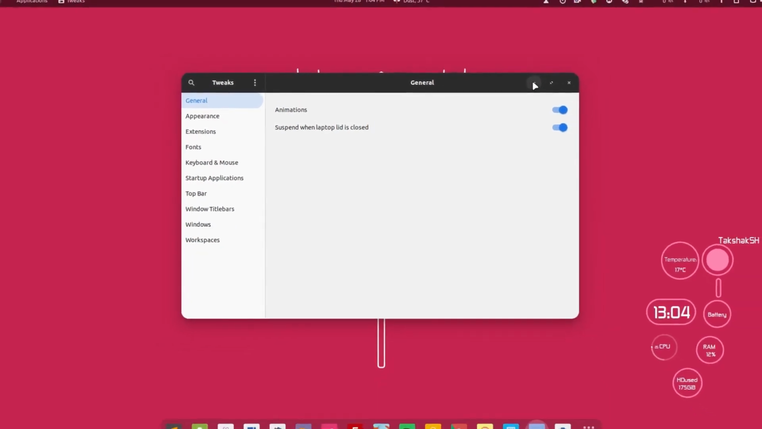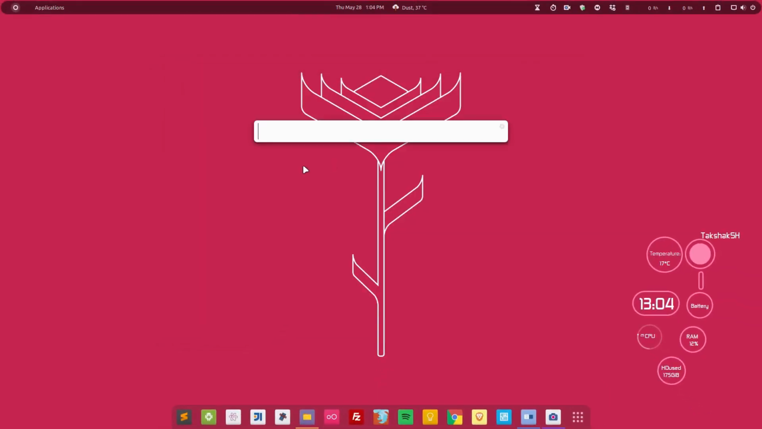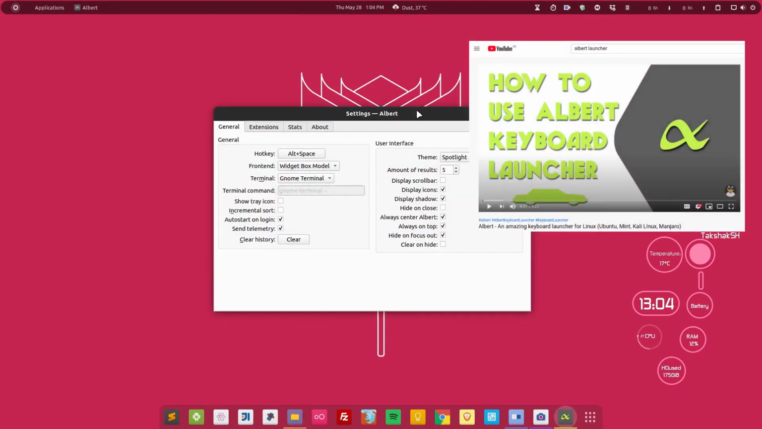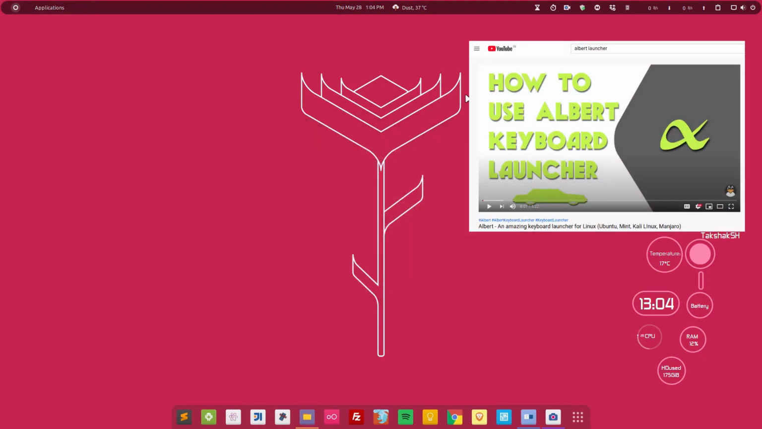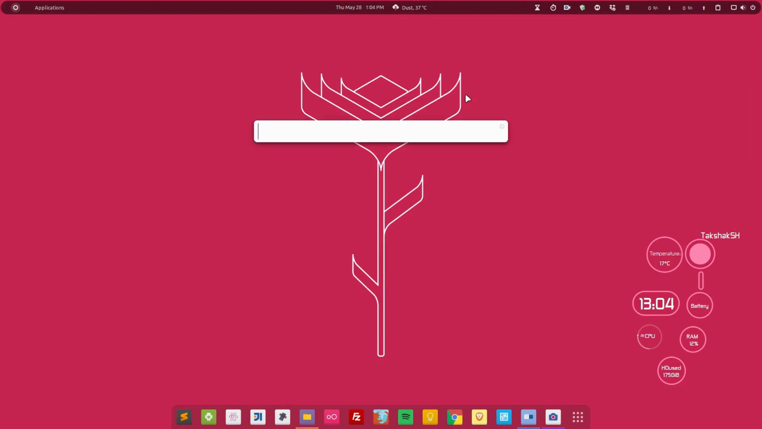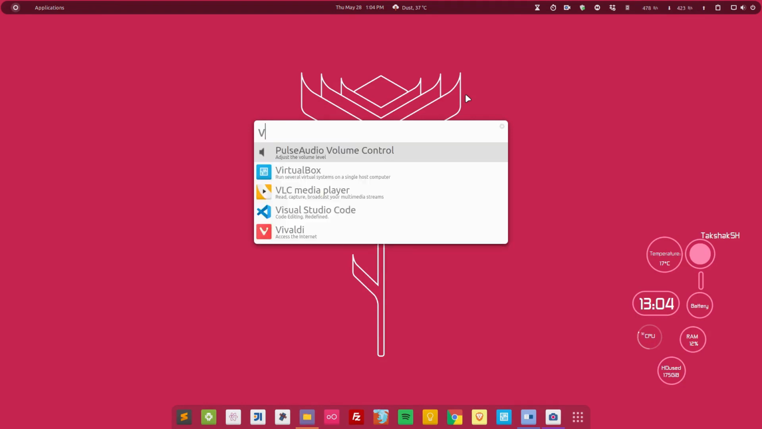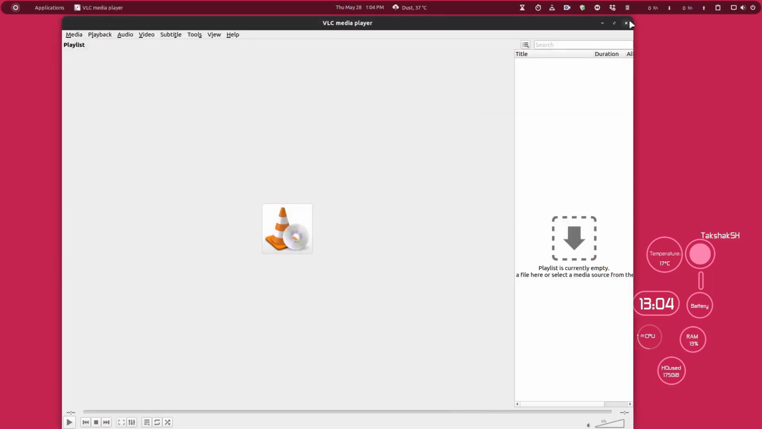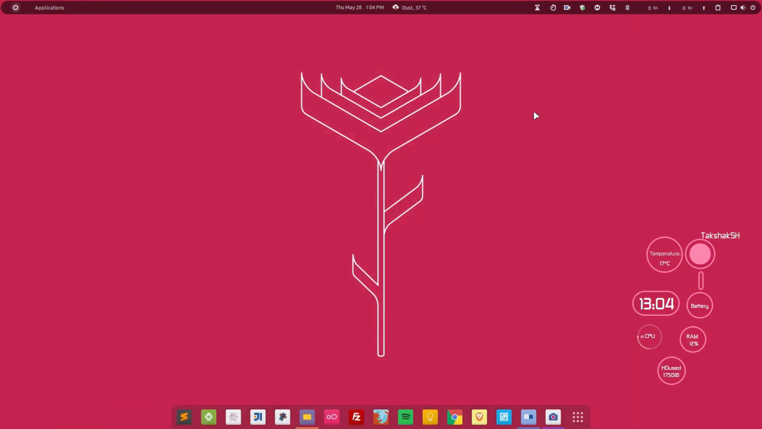After installing this tool, you can install this. This is Albert. Albert is a kind of launcher. You can simply press some key combination and it will show you this search bar. Here you can search for any application. For example, if I want to search VLC, it will give me VLC. I can hit enter and VLC will start. So this is a really handy tool, so you can install that.